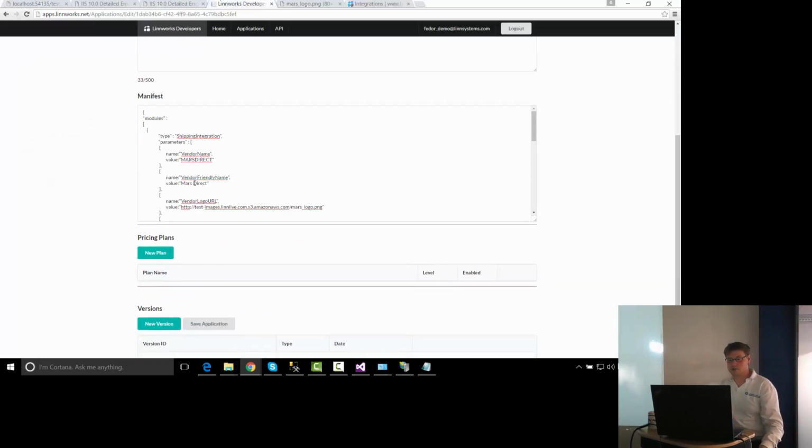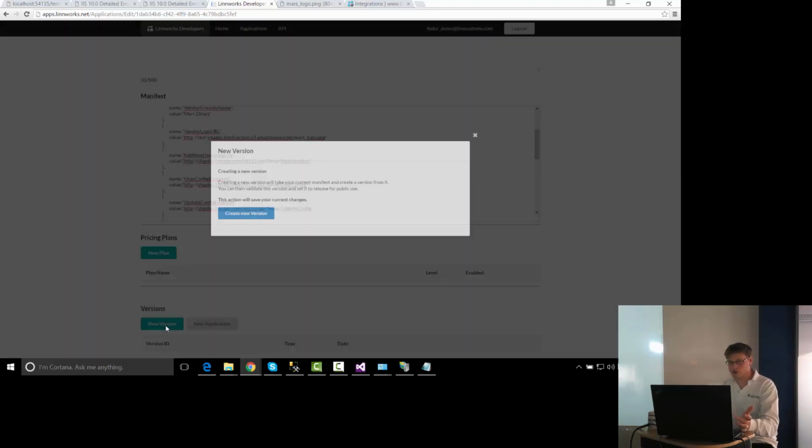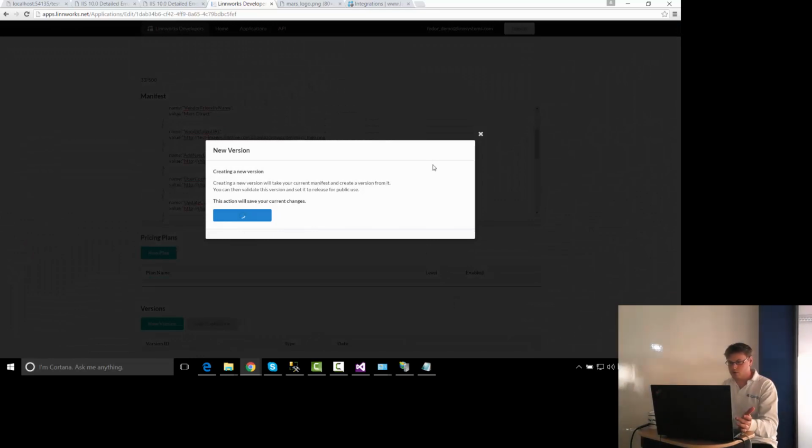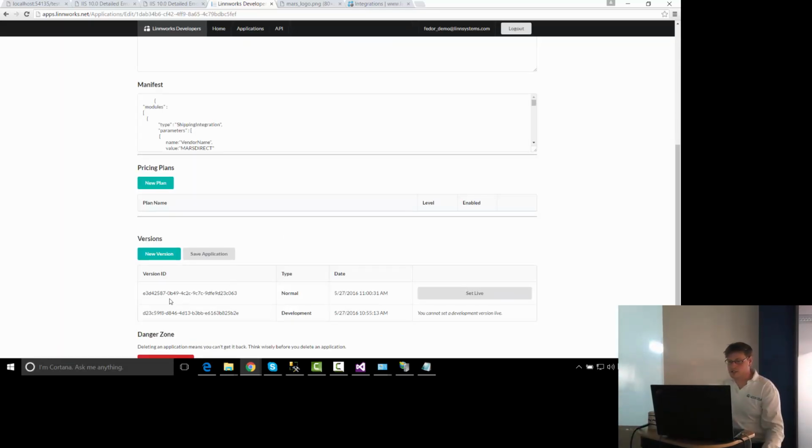The development version is something that we dig around with. Once we're ready, we have to actually create a new version of the application. This is very important for the shipping integration, not as important for any other kind of extensions. When you create a new version, the system will validate every single one of those parameters. While you're in the development version, it might not validate them, so you can put anything you want in there. But once you put it live, it will validate every single endpoint.